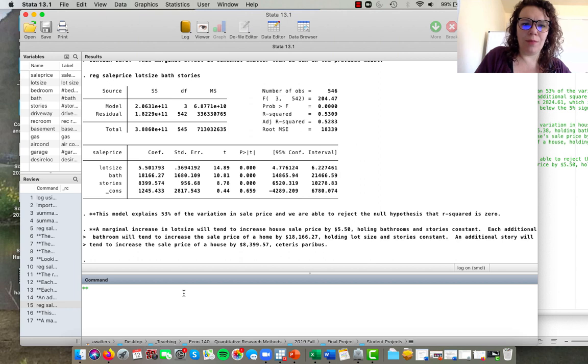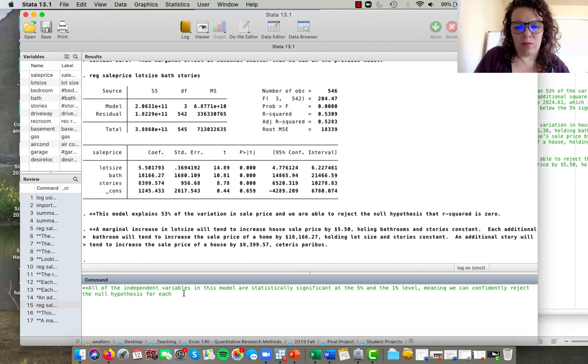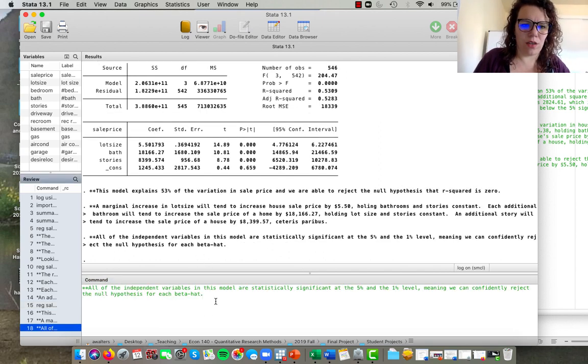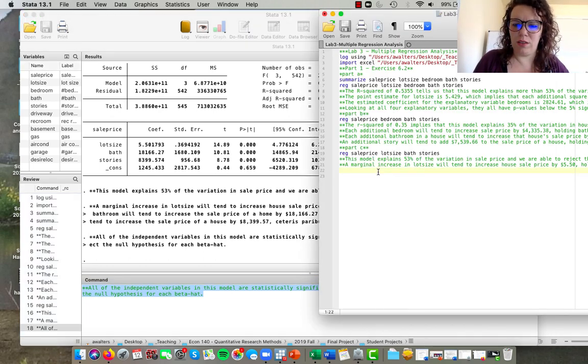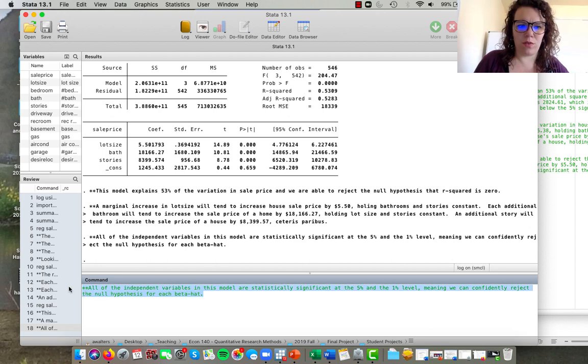Okay, last thing is statistical significance. All of the independent variables in this model are statistically significant at the 5% and the 1% level, meaning we can confidently reject the null hypothesis for each beta hat. And I'm going to copy that, paste it over here, and then I'm going to say something about part D.